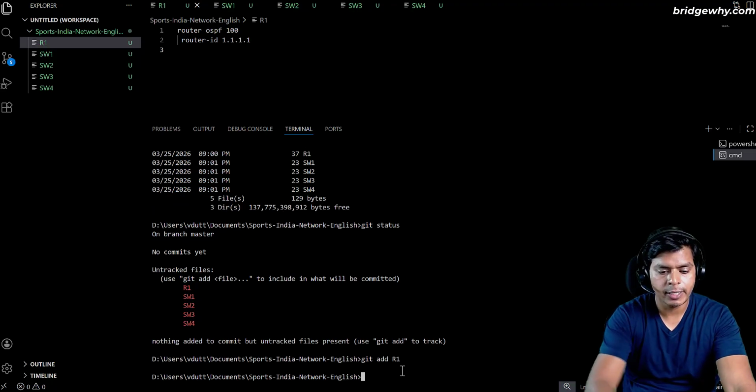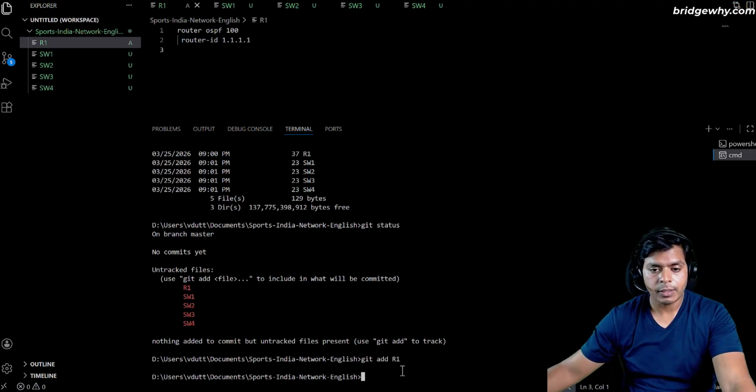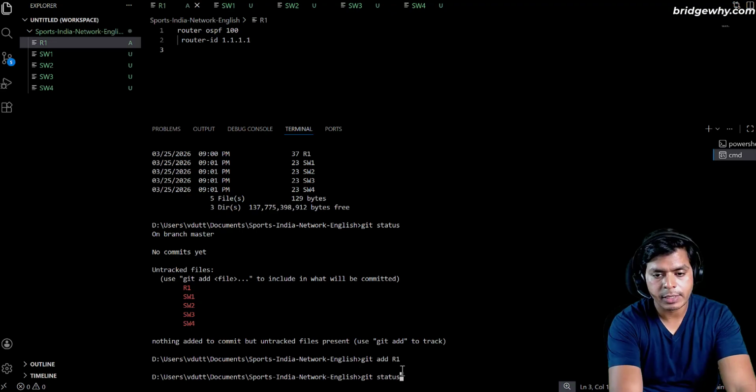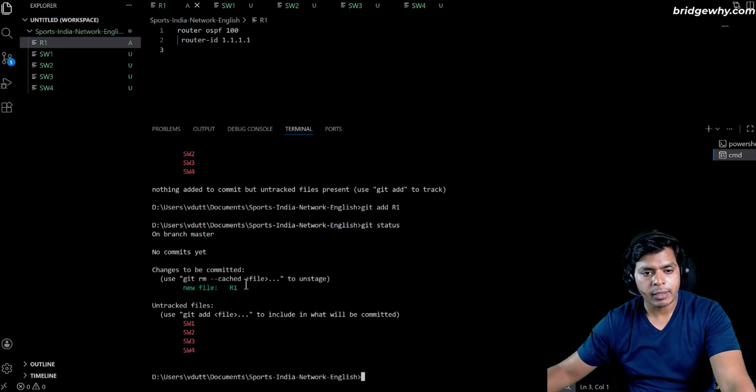If I do that and show git status, it is going to say now this file is known by Git. It is on the stage and it is ready to be committed. As simple as that.